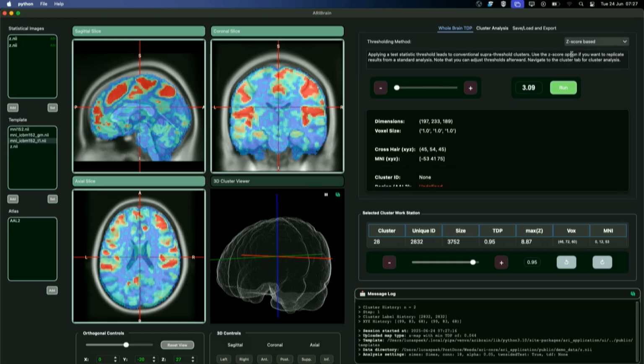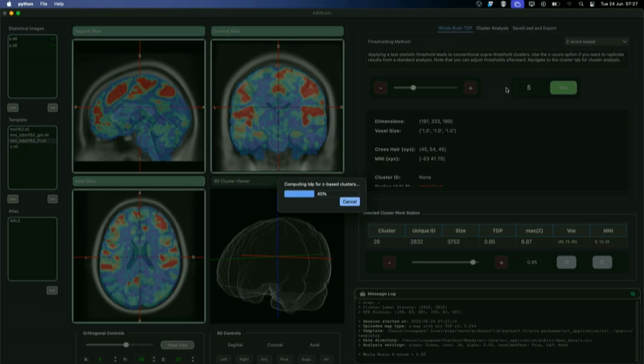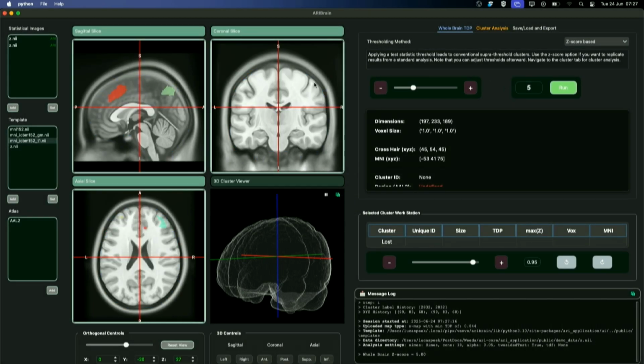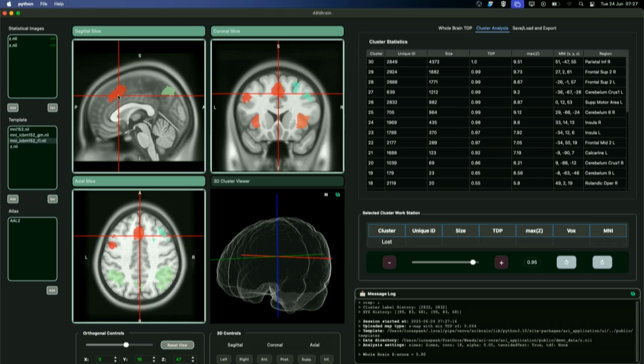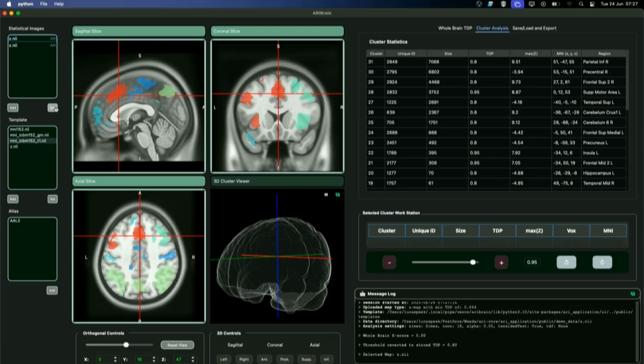Again, we go for Z-based. We pick a Z-score, maybe of 5. We run it. Then it makes this clustering, and then it will go into the clusters and determine the TDP values of those clusters, which are now found here. For instance, you can then toggle back between the first one and see how the results are different. And of course, you can add any number of maps.